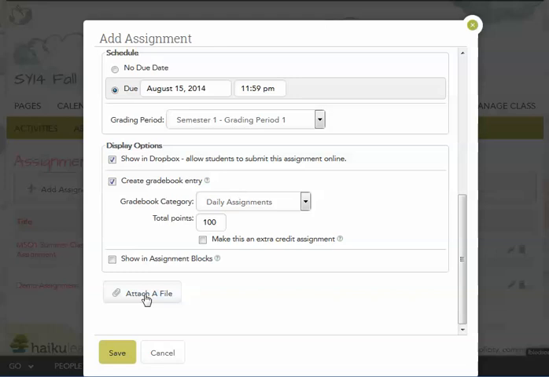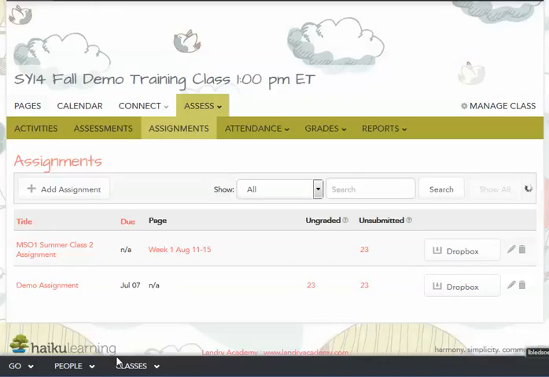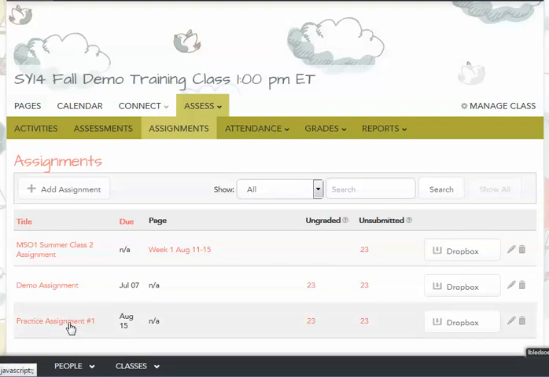I can attach a file if there is a file that I want to go with it, a map or additional instructions, and then I can save. So I have a new assignment created that has a Dropbox attached, and I can always go in and edit it. It's telling me that there are 23 unsubmitted and 23 ungraded. So this is a way that I can keep track of how many students have handed things in or are still left to hand things in, and how many I've actually already graded.